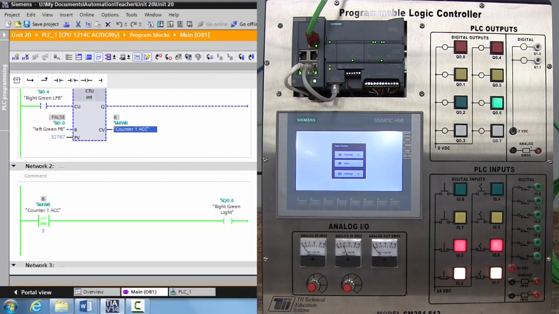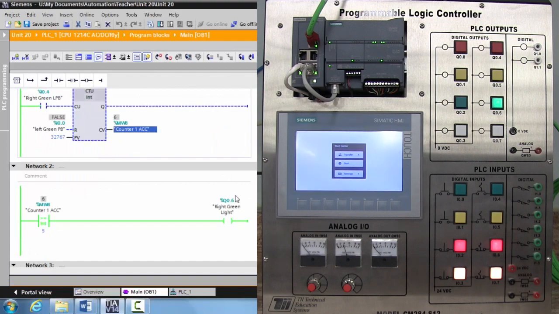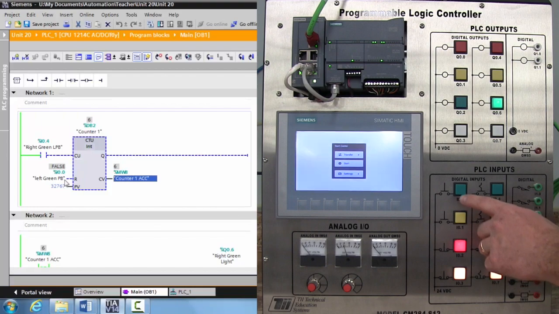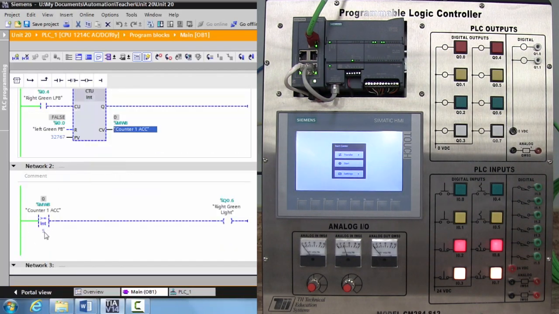Now I have turned the monitor function on and I can see that my green light is already on because I didn't reset the counter. So I'll reset the counter. That'll turn this light off because my accumulated is less than 5. So I'll operate this 5 times. My accumulator's at 4. And then I hit it one more time, the light comes on. Now this time, it'll stay on when my accumulated is above 5.